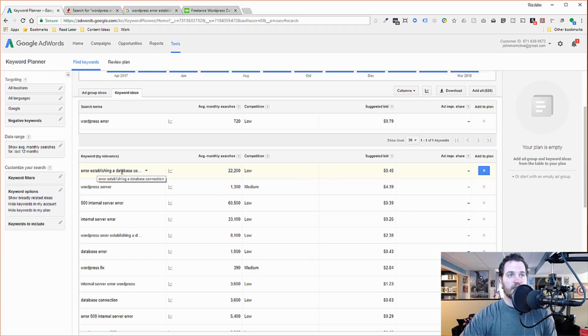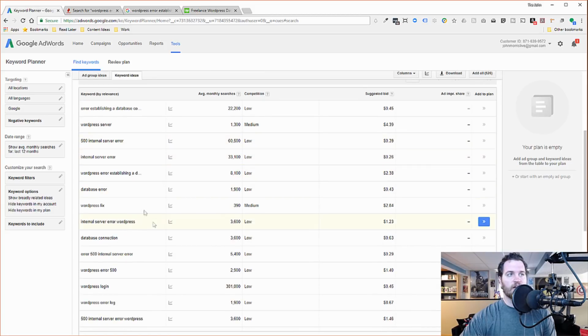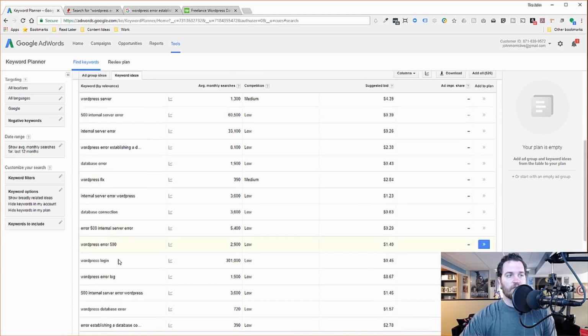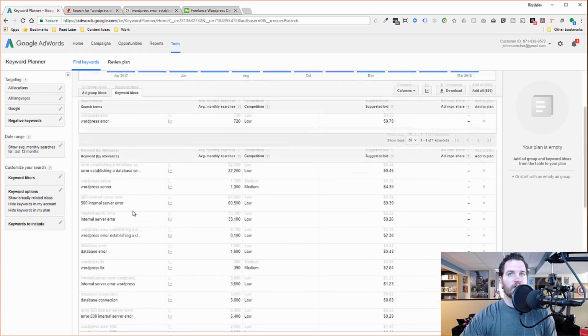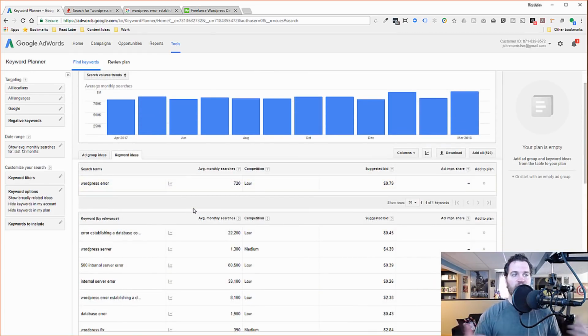error establishing a database connection, which inside the AdWords tool has 22,200 searches per month, which is quite a bit. You'll also see something like 500 internal server error. You'll see some more generic stuff like WordPress error. You'll see, I think if we scroll down, something like WordPress 404 error, WordPress log file, WordPress connection error. So you're going to see sort of a list of different errors that are coming up on WordPress.